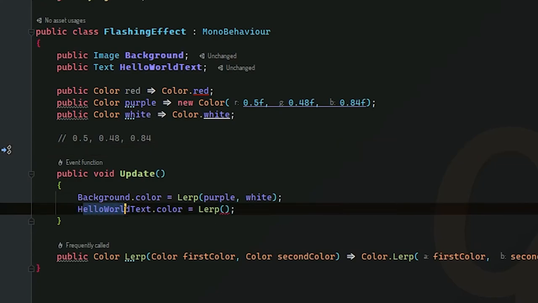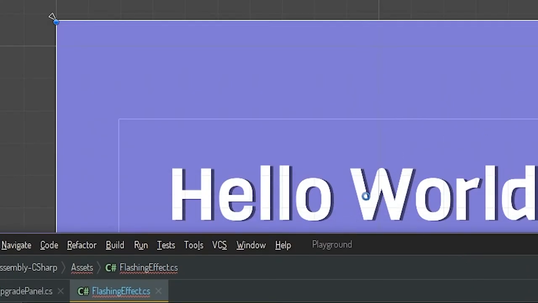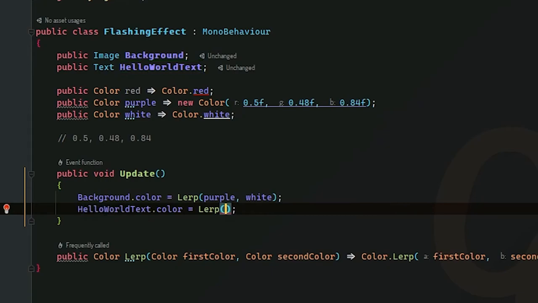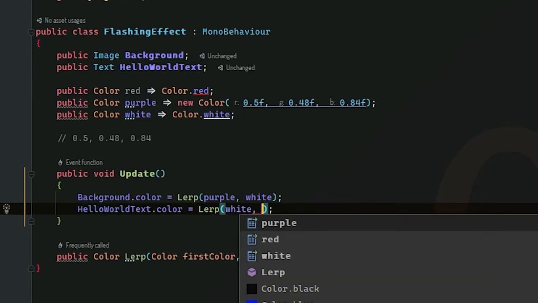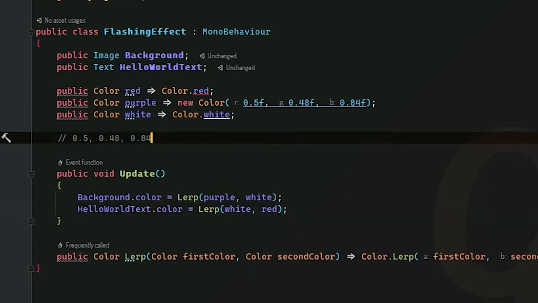For our second one, it's going to change from white to red, so we want our first color to be white, and our second color to be red, just like that. There you go. We successfully have created a flashing effect in Unity. Let's go test it out.